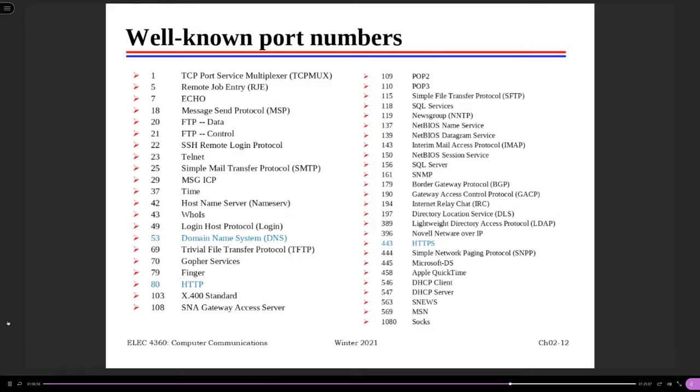So port number one is the TCP port service multiplexer. Let's not go through this, since most of them we won't mention again. Okay, so we're going to forget that.